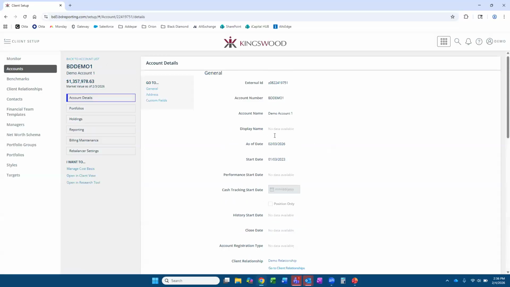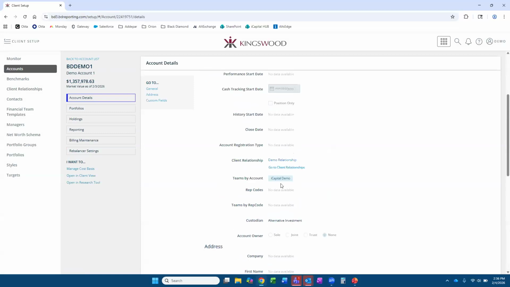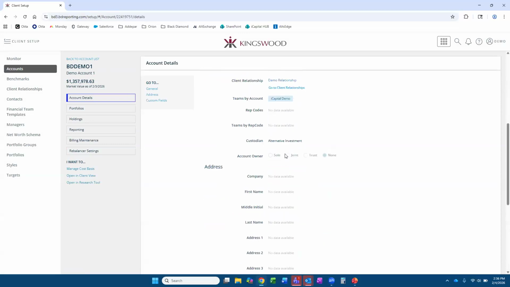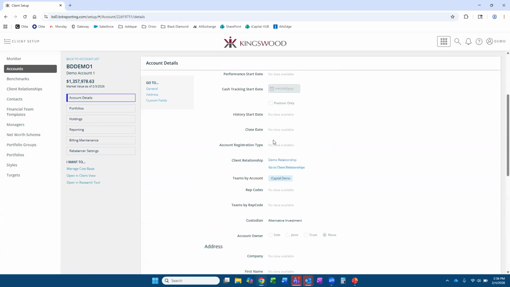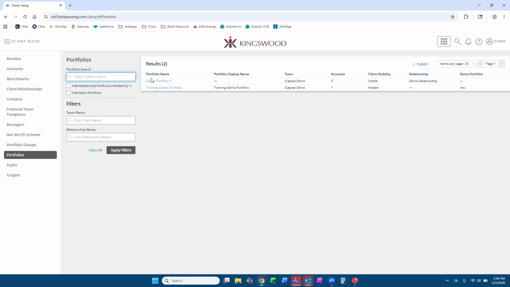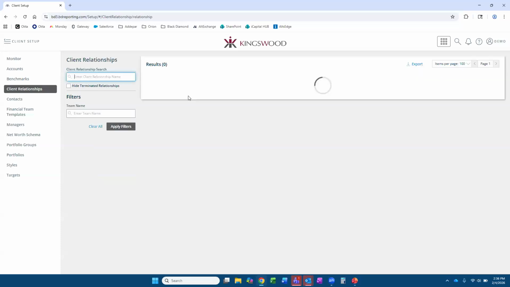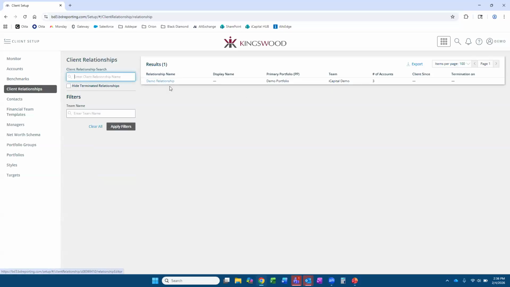Obviously, as this is a demo account, not all of the information is going to populate here. This is generally information that will come through from a custodian, but I can see client addresses, different history start dates, registration types. From here, I can go into my portfolios and see different portfolios that I may have set up for the client, as well as my client relationship, which I can see and utilize within client view.